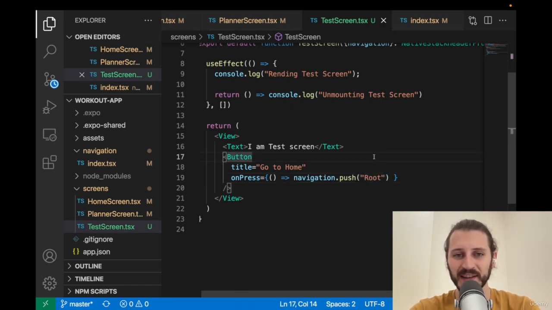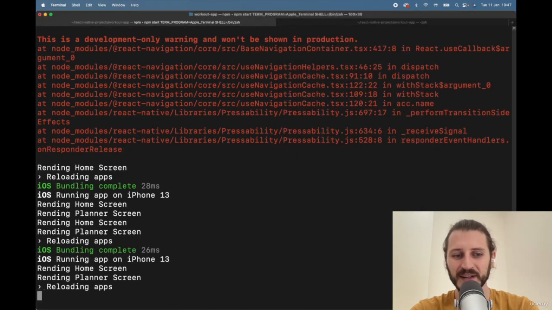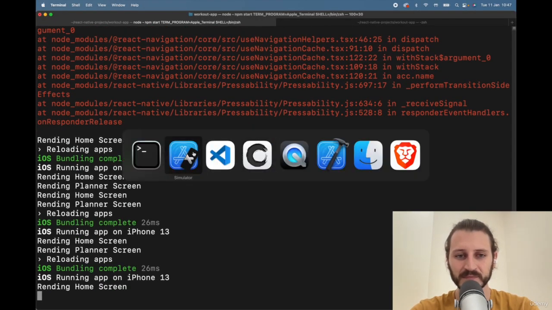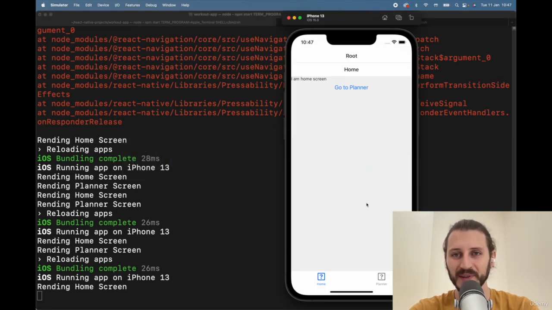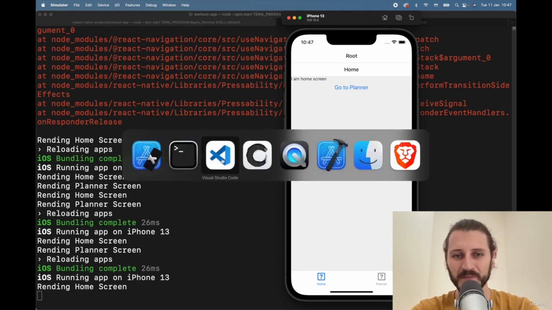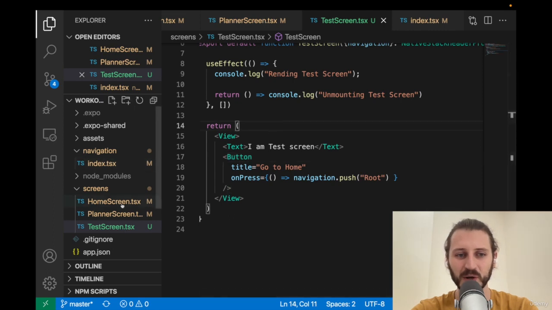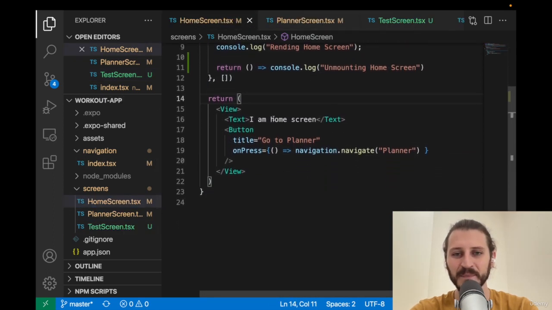Okay, guys, so let's save it and take a look at this. I will refresh here, so we are starting from scratch. Okay, and I'm currently on my tabs here. I would like to go from here to the test screen and not to the planner. That was a little bit confusing. I will go for a second back to Visual Studio Code, to the home screen, and say go to test. Here in navigation, not navigate but push, because we are going to push to a different Stack screen. So let's write push and go to the test like this.